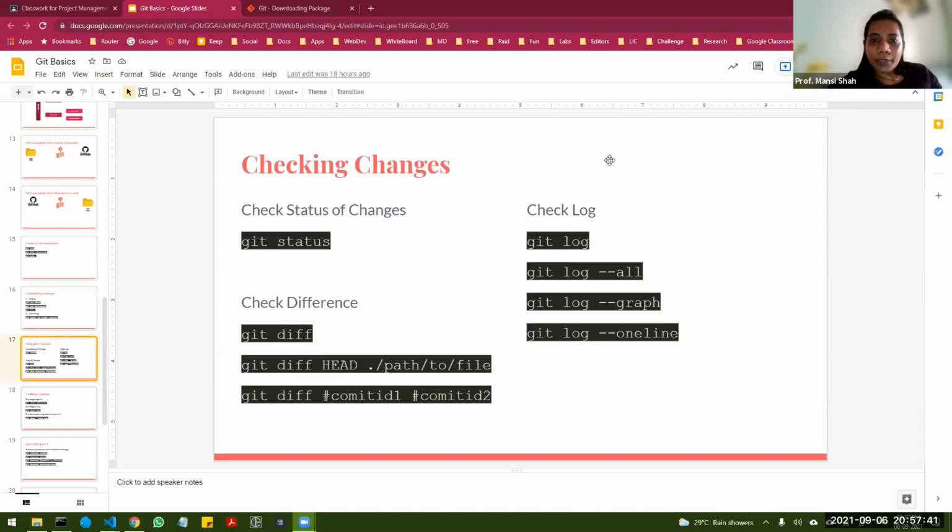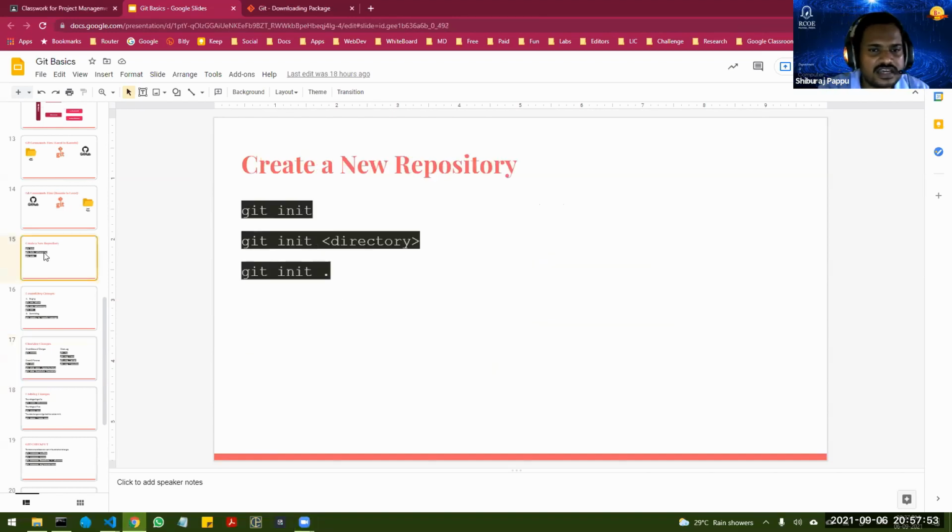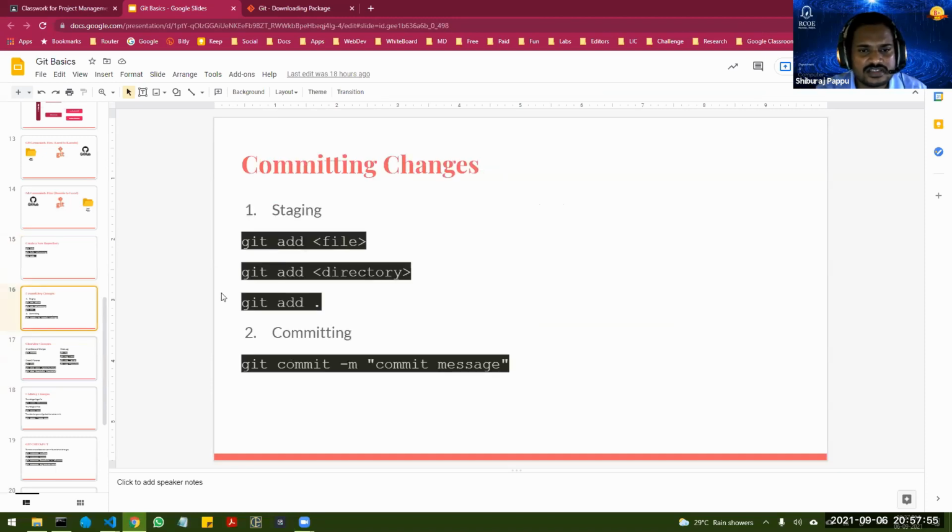So there is one more query. Yes. It says, how to add the entire folder? Git add dot. Okay, so that command is there. So when you do git add dot, all the contents that are changed or added to the folder are added to the staging area.